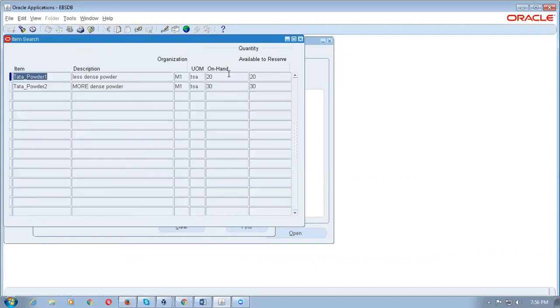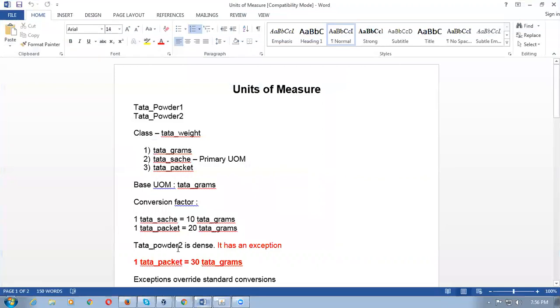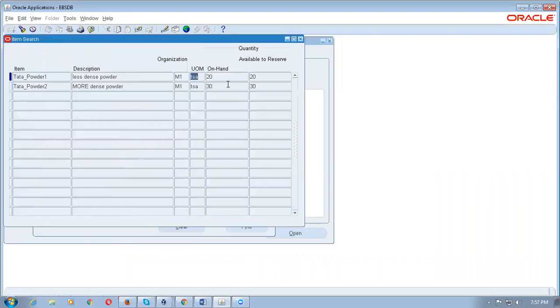Now it says it has got 20 sachets. How? Because the first time, 10 packets is equal to 20. One packet is 20 grams for the first one, so 10 packets is 200 grams. So 200 grams into sachets is 20 sachets. That is what it is. Whereas the second one has an item specific exception, so it will now report 30 sachets. So that is what is reporting now.